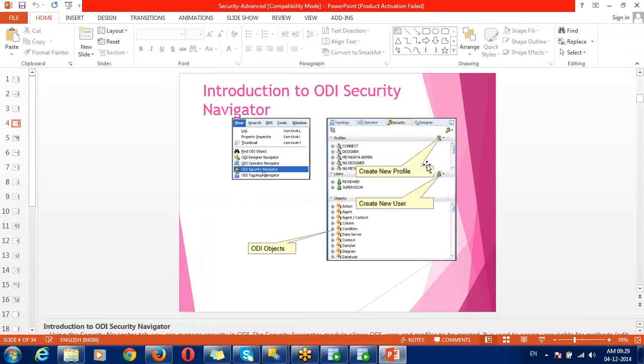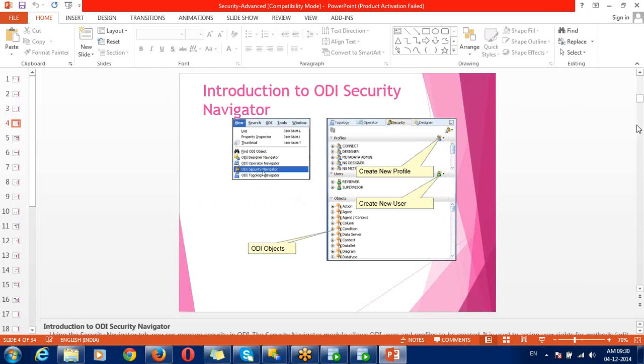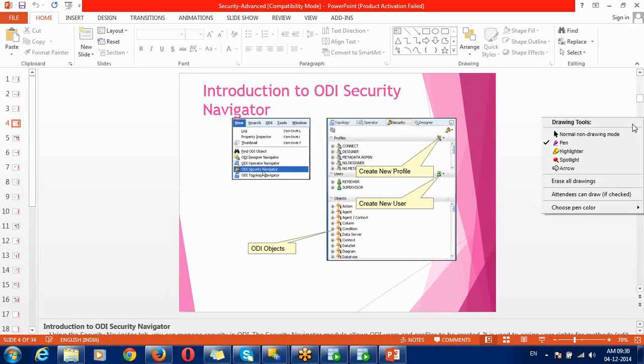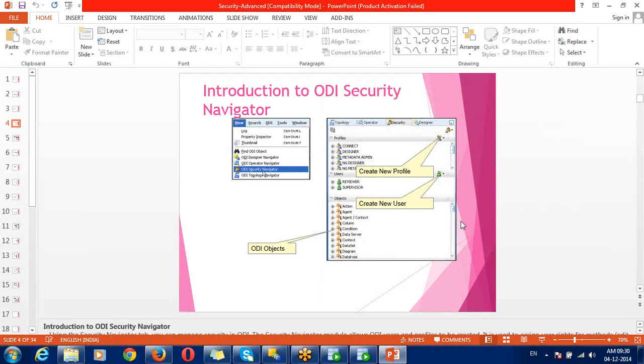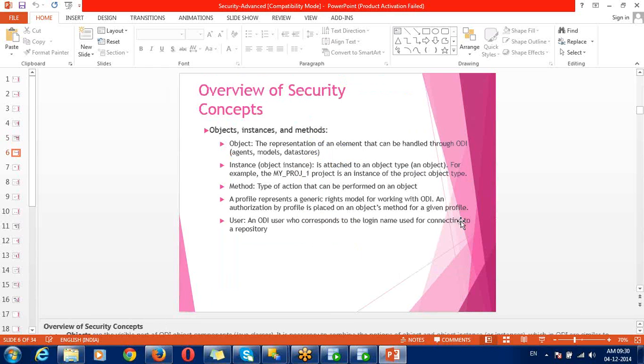So this is the step for ODI security. Here we have an option for creating a new profile. This is the list of objects available in ODI. So you can create a new profile or import a profile.